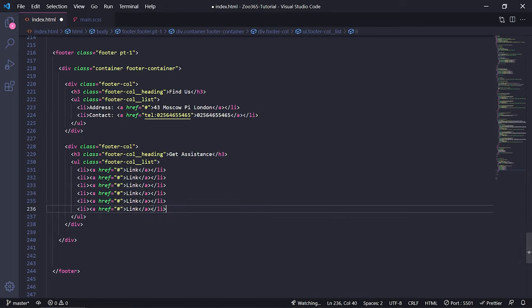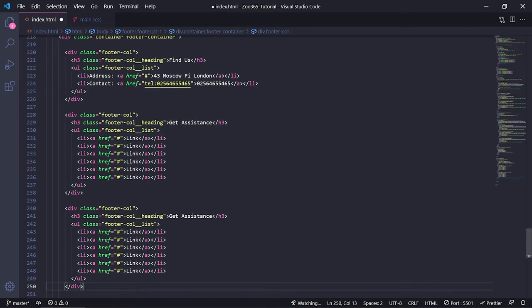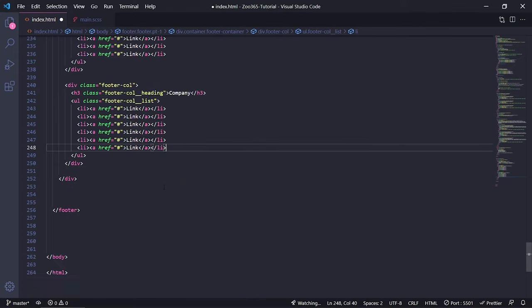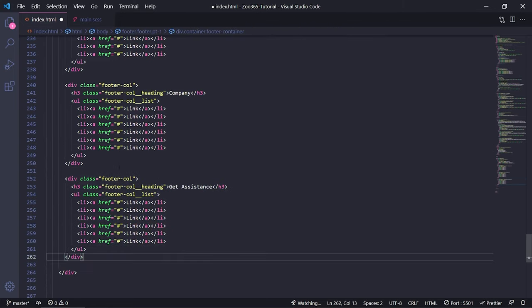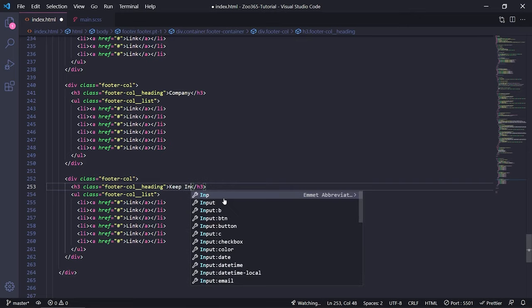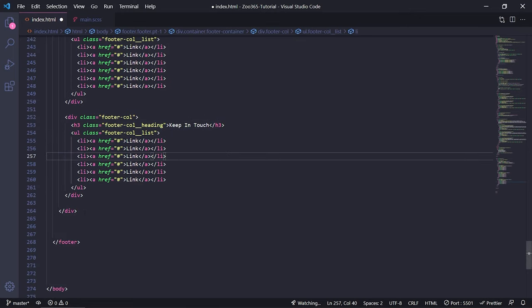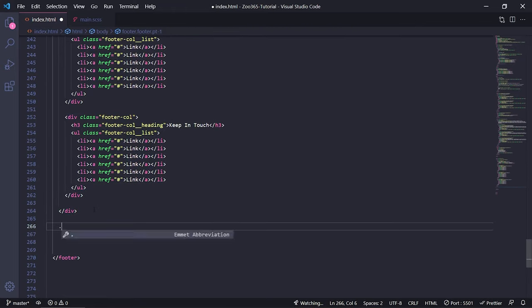And let's create two more columns. So I'm going to copy this one here, paste it, and then this one is going to be Company, like so. I'm going to leave everything inside exactly the same. And then let's just do one more of Keep in touch, like so.